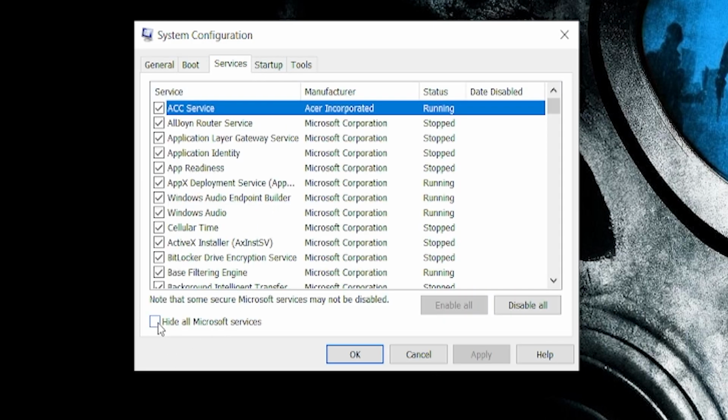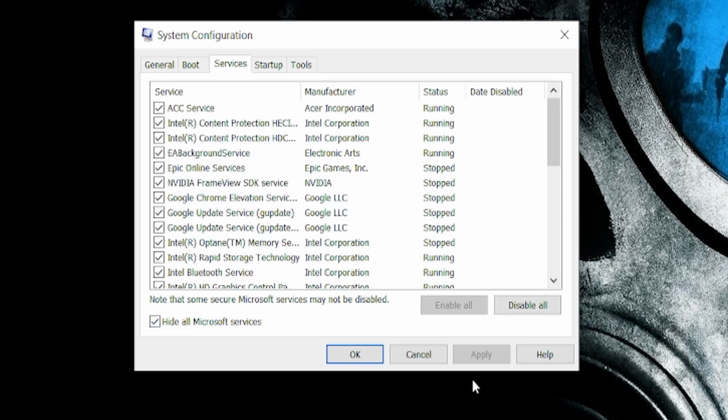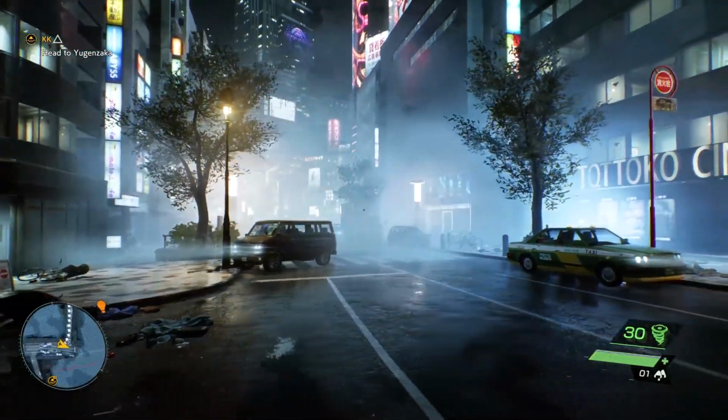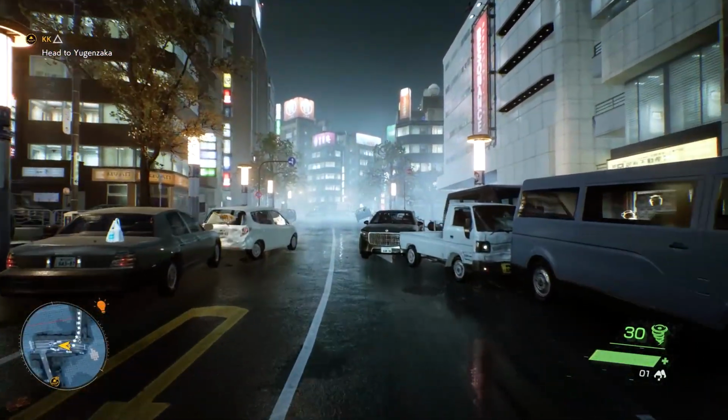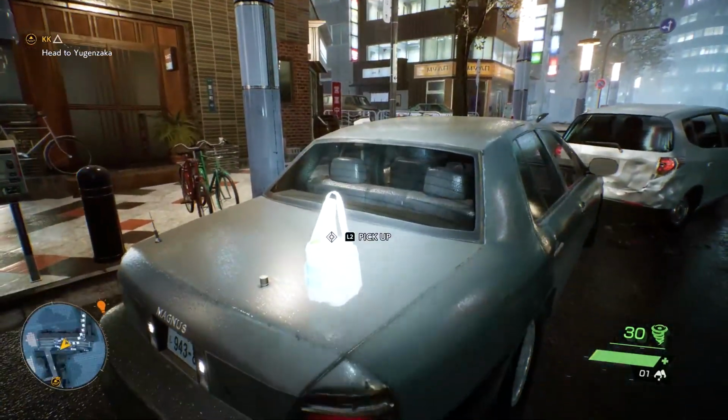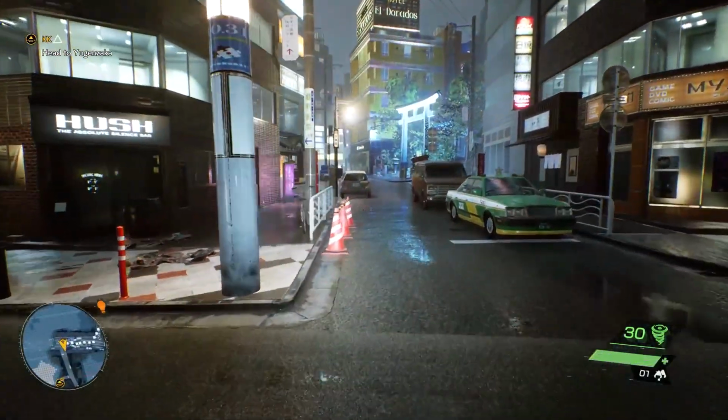I have not done this because I have not personally faced a lot of issues whenever I'm playing any game, but if you face any issues, it is always recommended that you do a clean boot. When you disable and apply and click on OK, there would be a restart prompt on your system, and when you do that, clean boot should be performed and your PC should be able to run Ghostwire Tokyo.